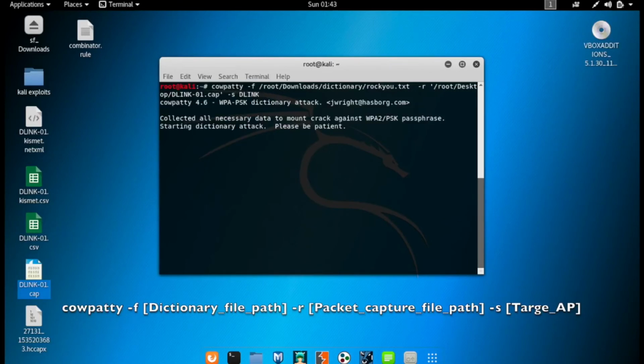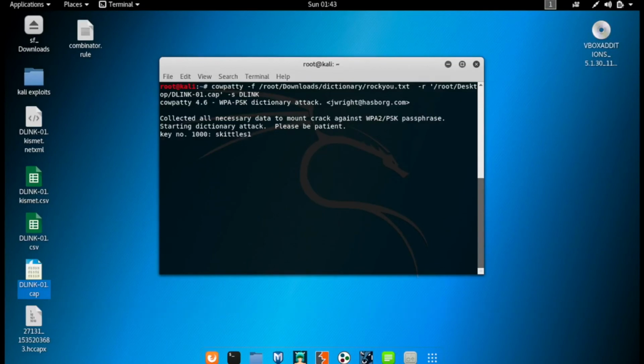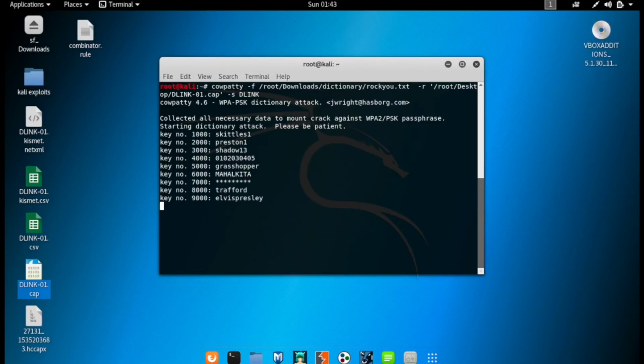So it will collect all the passwords from the dictionary and it will compute the hashes or PMKs, and we will check with the captured file. If it matches the PMKs it generates from the passwords, then it will show that it has recovered the password from the dictionary, provided the dictionary contains the correct password. So we will wait till it gets completed.